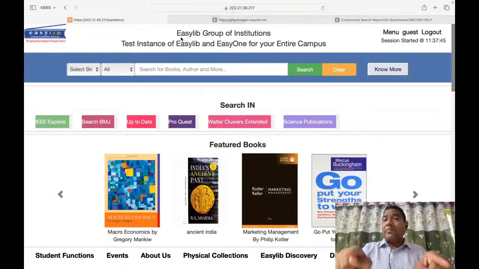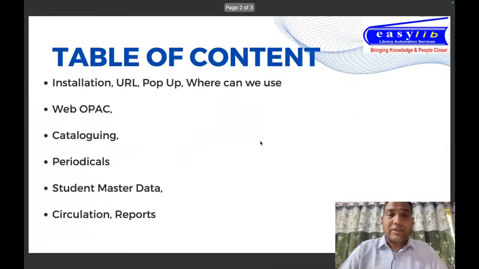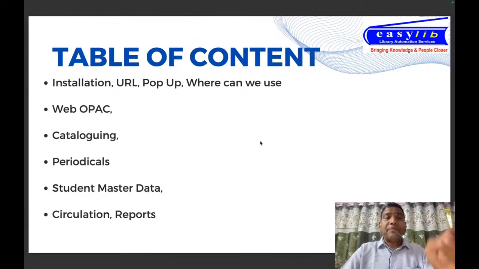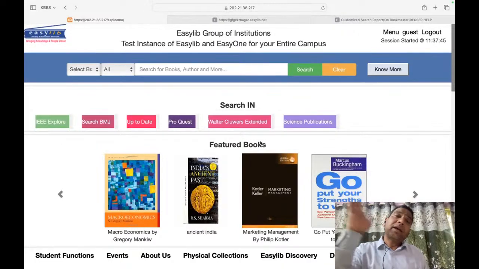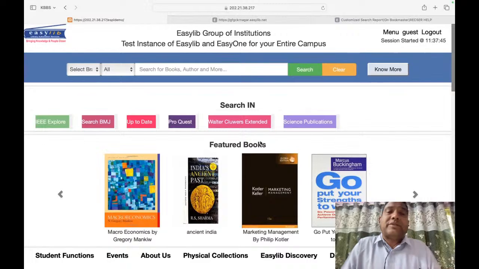Oh, wait a minute. Before I get into OPAC, I need to cover a few more items, right? I promise that I will cover this URL. Okay, installation. The first installation part. Now when you become a customer of Easylib 6.4 cloud version, we are running it on a cloud server of ours, so you don't have to procure any server. Absolutely, you are saving lots of rupees on that front.